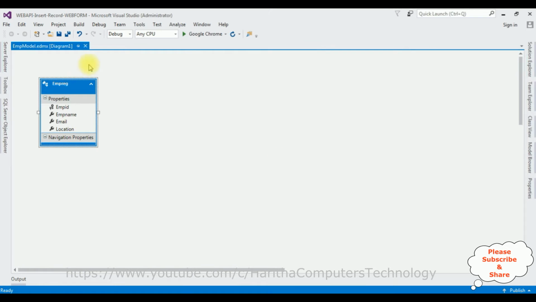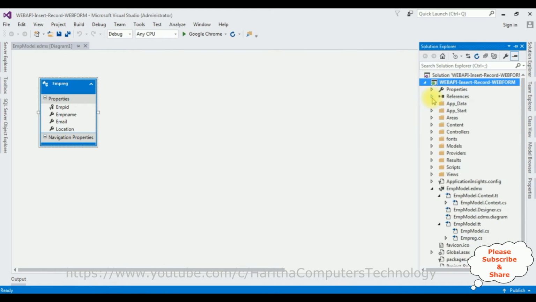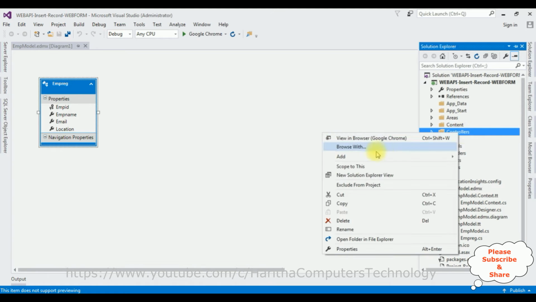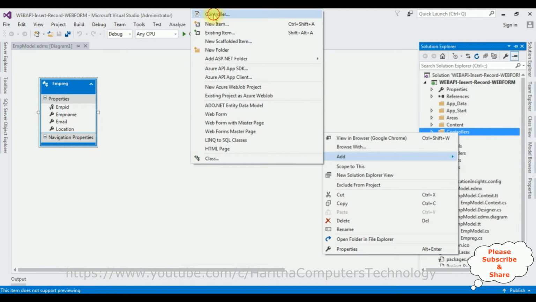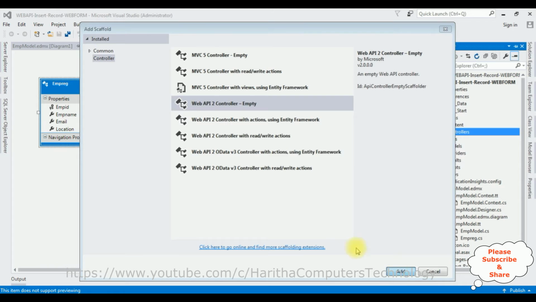And here we got our entity model added to our project. After adding the ADO.NET Entity Model, the next step: open Solution Explorer, minimize the references folder. Let's add a new Web API controller in this controllers folder. Select the controllers folder, right click the mouse, add, choose controller. I'm selecting Web API 2 Controller Empty, add.